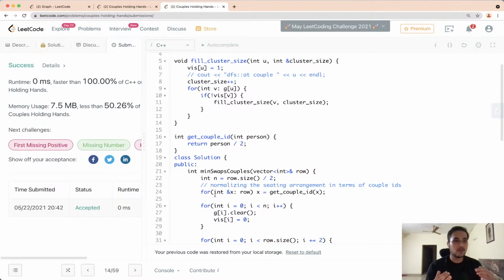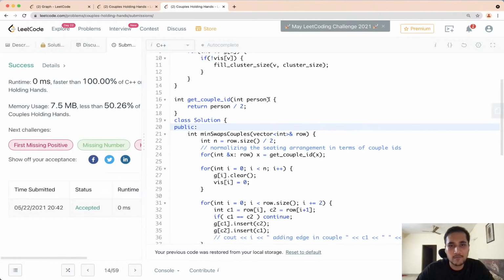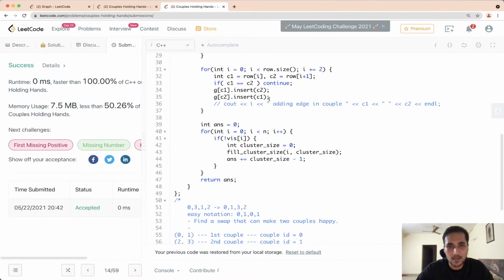Basically, it's a cluster of different nodes, and if the cluster size is x, you can do x minus one swaps to make them right. So this is the learning I'm going to take forward with me, so that if I encounter such a scenario, I have an intuition of how to approach such problems. Another key takeaway for me is I need to do more practice.